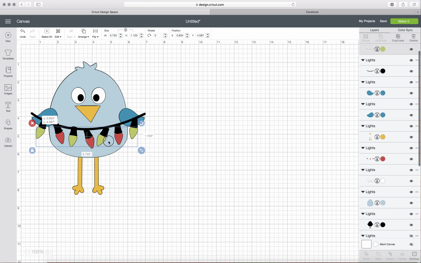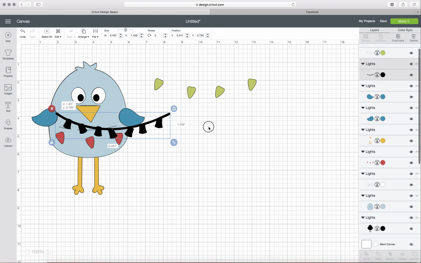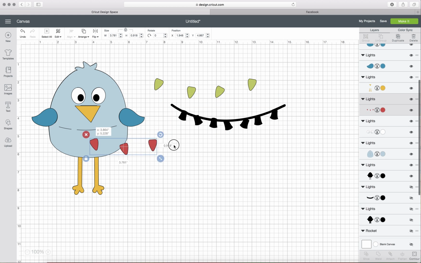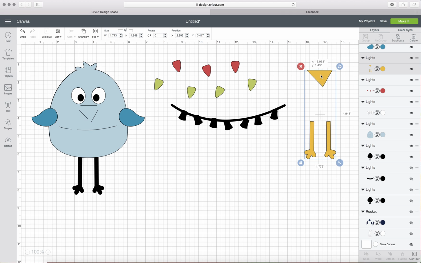So when we ungroup them, these are for lights with big spaces in between. That's okay. Same with the red, his beak and his feet. Again, a big space there.